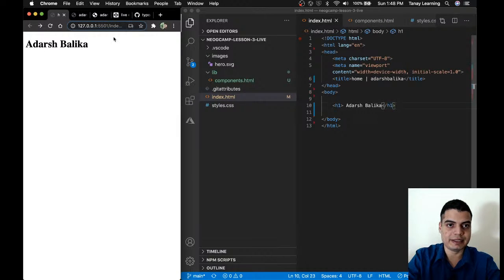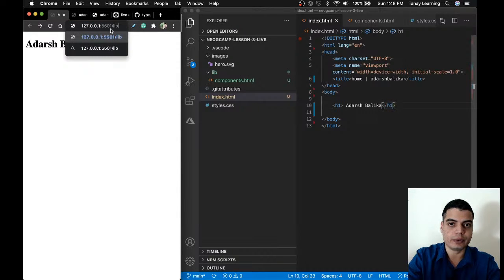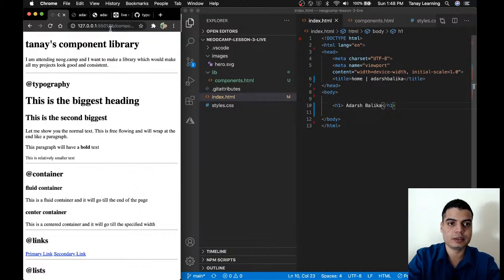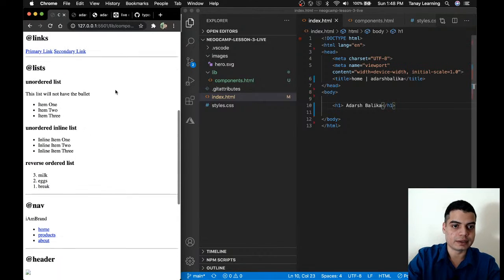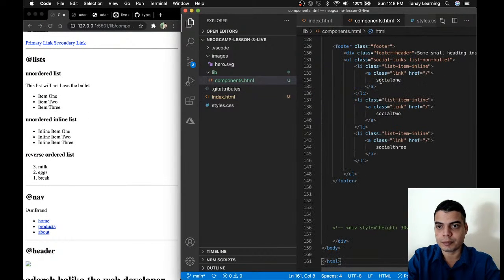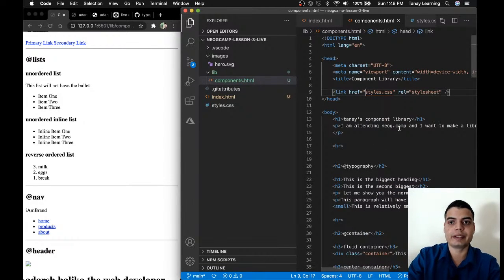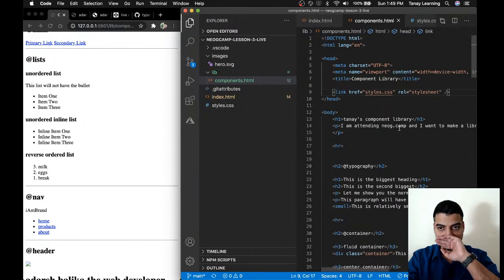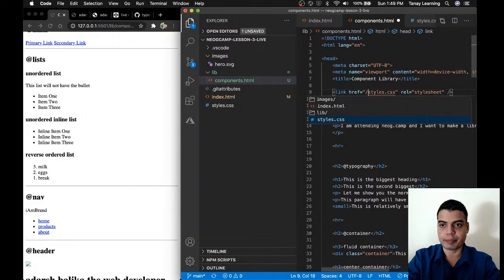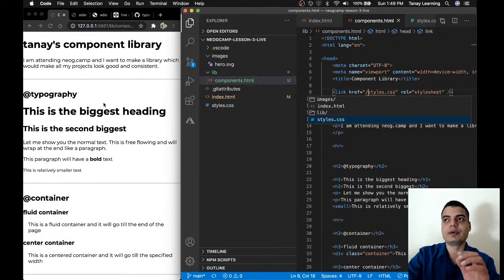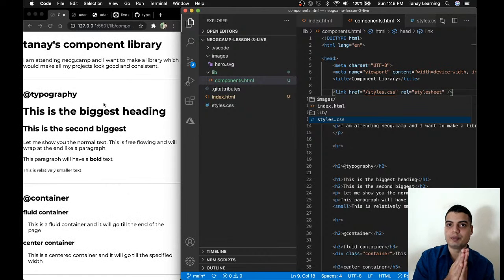So the index page is clear, and we can go to this other page by going to lib/components.html. Styles is not working. Why? Because this needs to have a root link here. Maybe you are not able to connect because you have a different path to the styles. If you do this, then the styles start working. So you have to read about what is root path, what is relative path in HTML.